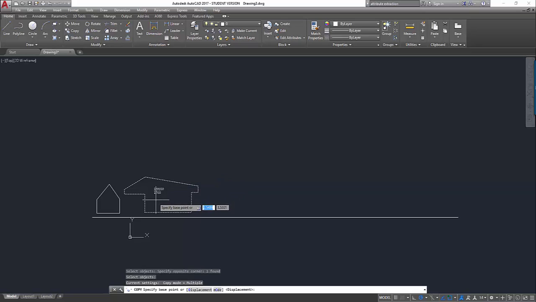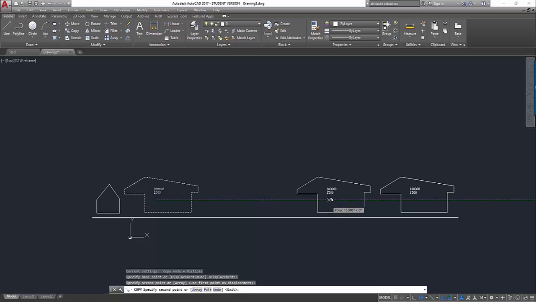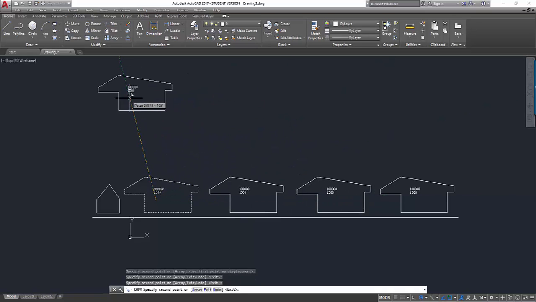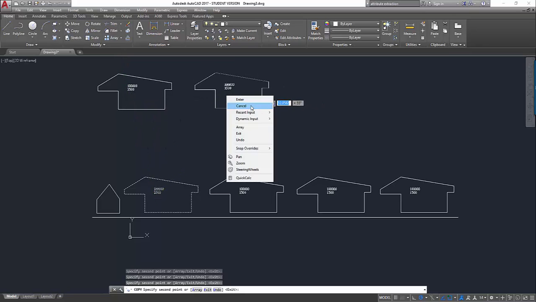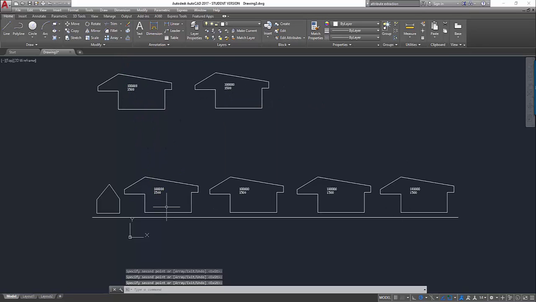So I'm going to right mouse click, and we're just going to go ahead and make a couple of these copies here. A lot of houses. So I can copy a block, and it's still kept as a block itself, which makes it advantageous.